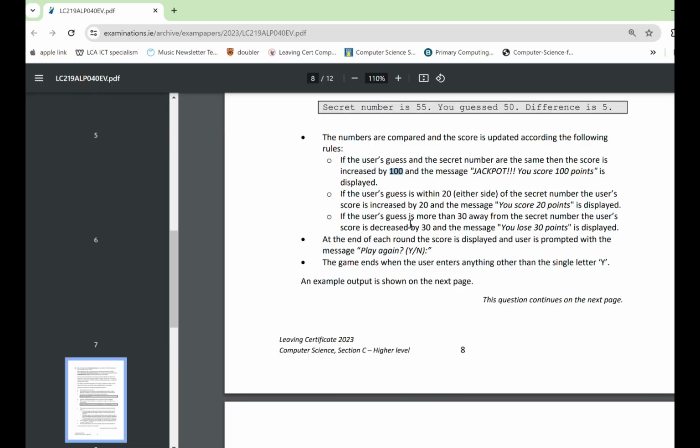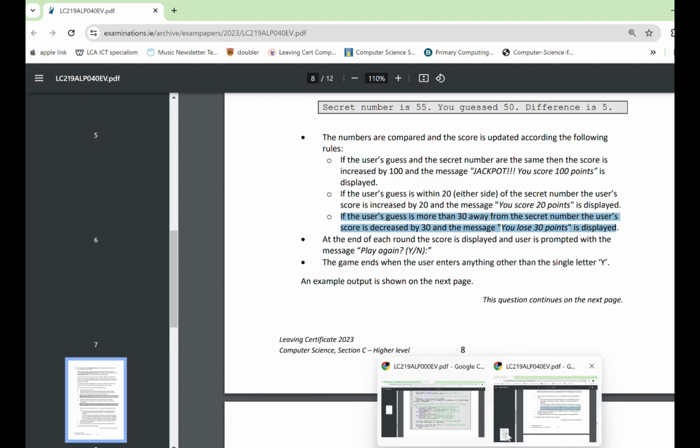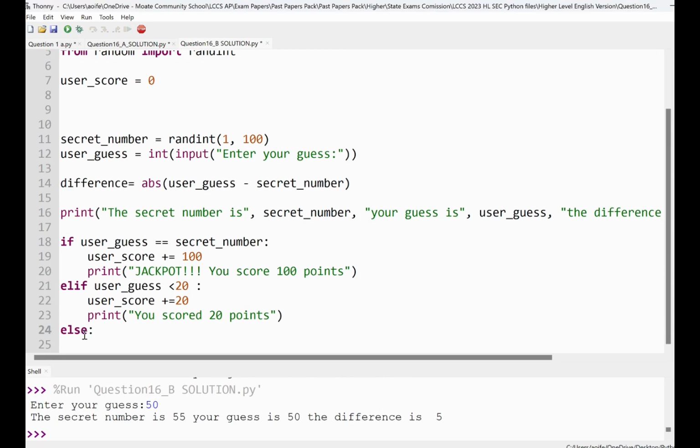If it's more than 30 away from the secret number, the score is decreased by 30 and the message you lose 30 points is displayed. So if it's more than 30, I can put in an elif here as well, maybe for that, to put in the 30, because you might need to change it later in the code. Might not be finished just yet. There might be another question.